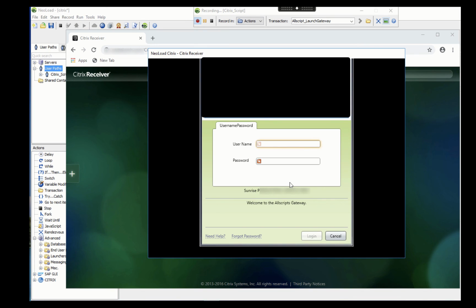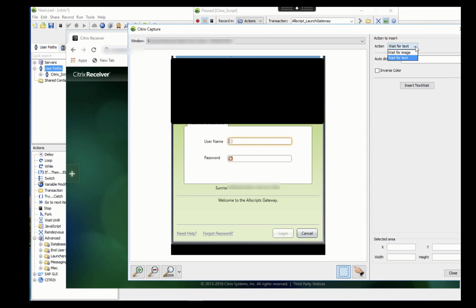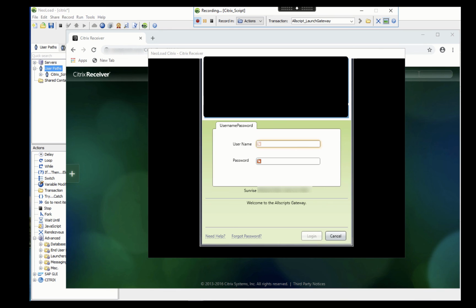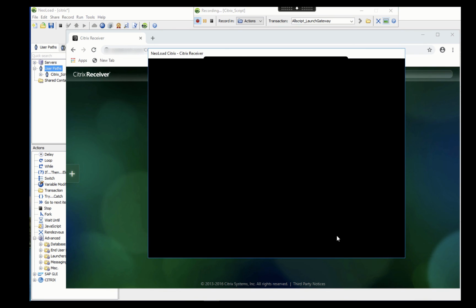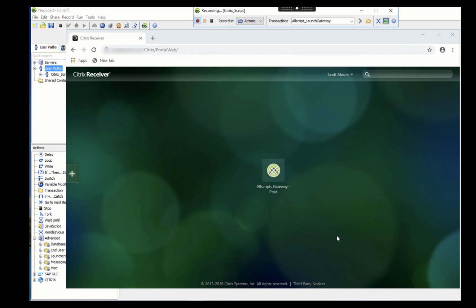Now I want to make sure this screen is there as well. I'm going to do another final capture, and this time I'm going to do an image, and I'm going to make sure that cancel is there. That would probably even be a good one for text as well. So I'm going to insert that screenshot. Once it's there, I'm actually going to click on cancel, and this shuts down the session for ICA, brings me back to the storefront, and finally I'm going to log off here.